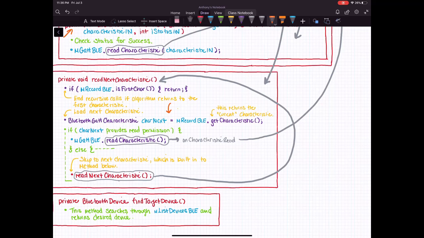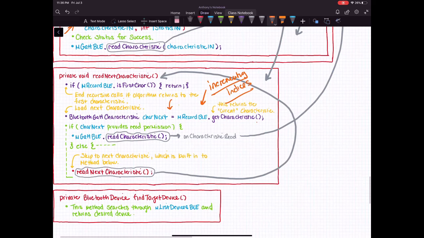characteristic. I don't know if I neglected it in here. There should be something about incrementing the indices. When we get to the code, we'll take a look at that, because if we're not including a value here, then it would read the same value over. So we need to increment the indices in there.